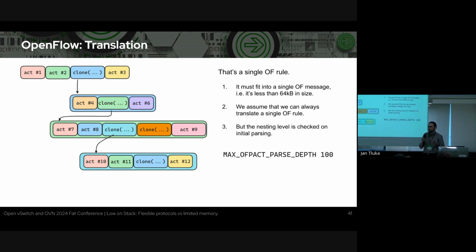And we assume that we can always translate the single OpenFlow rule as a whole. However, we still check for nesting at some point, and the depth check here is 100. 100 is quite a lot, but it's mostly just a check that your OpenFlow rules are actually doing something meaningful. If you have 100 nesting levels, they're probably not doing something right.